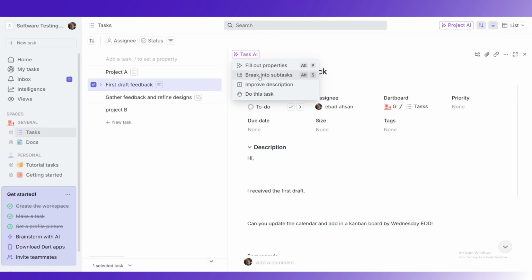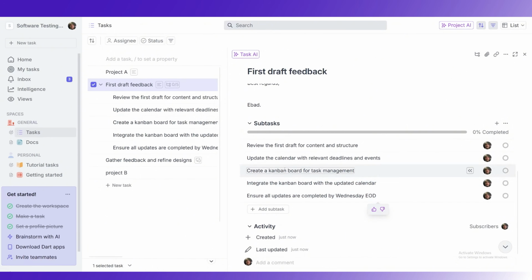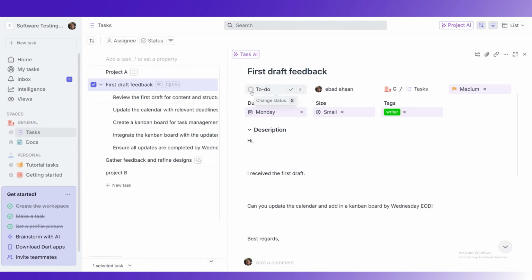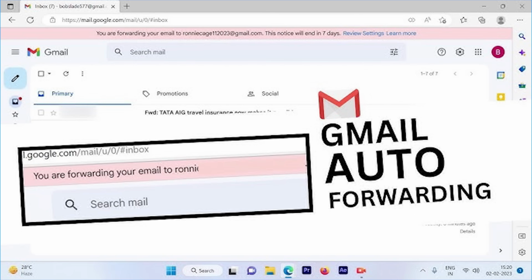You can then use the Task AI button to break it into subtasks, and now you have action items to help you complete it. The same goes for forwarding emails you receive, but you can actually take that a step further. If you regularly receive work orders, client requests, or reports from a specific sender, you can set up auto-forwarding in Gmail so Dart's AI converts those emails into tasks without you lifting a finger.